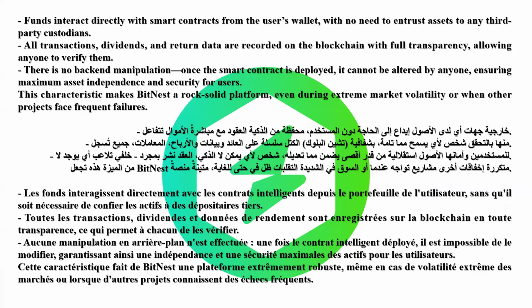So when funds interact directly with the smart contract from user wallets, we don't need to entrust the assets to any third-party custodians or transactions. Dividends and return data are recorded on the blockchain with full transparency, allowing anyone to verify that. So it means that there's no back-end manipulation. Once the smart contract is deployed, it cannot be altered by anyone, ensuring maximum asset independence and security for users. And of course, as a Muslim, I think BitNest is halal for Muslims also. You can go into the BitNest platform, there is a lot of information, you know, lendings. So this character makes BitNest a rock solid platform even during extreme market volatility.